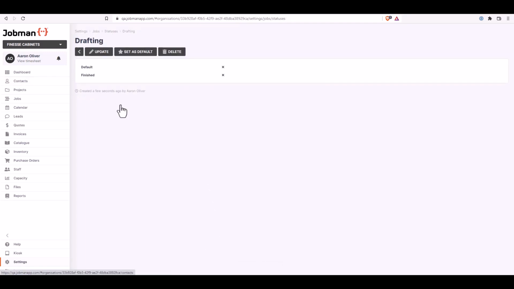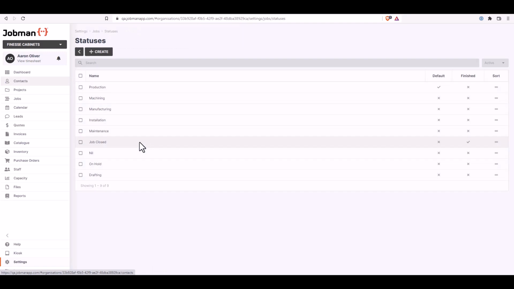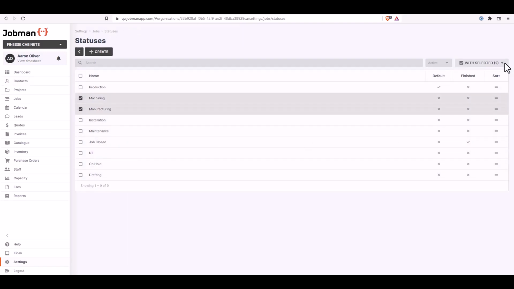Going back to statuses, if you do wish to delete more than one at once, simply tick on the checkboxes in front of the status. Over here to the right, with selected, from the drop-down menu, you can delete multiple at once.